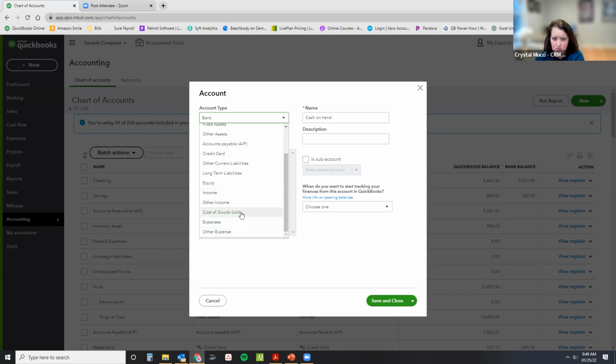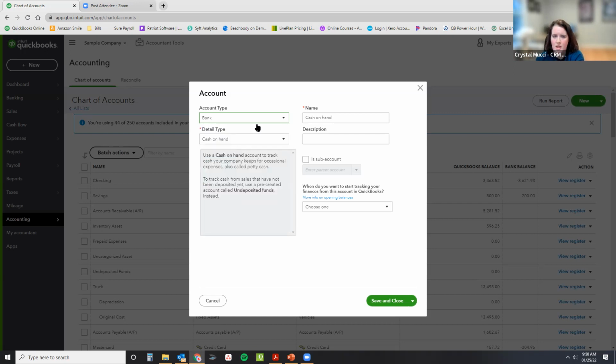Yeah. And then you just get cost of goods and expenses here. So you can choose whatever it is that it happens to be. Your detail type here is you're going to say, is it a checking account? Is it what is it? So is this the money market, checking, savings, etc. Most bank accounts that you're using for your business are going to be a checking or a savings anyway. Sometimes you get money markets.